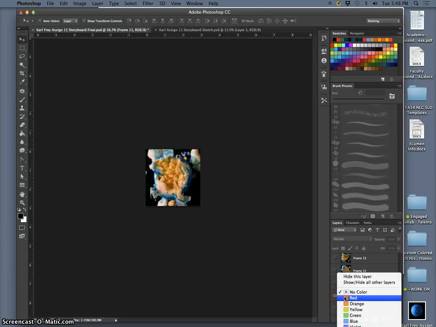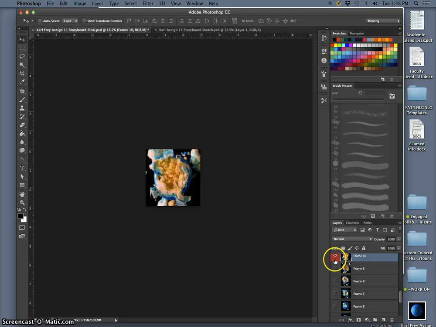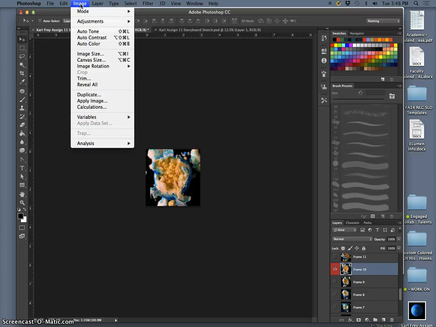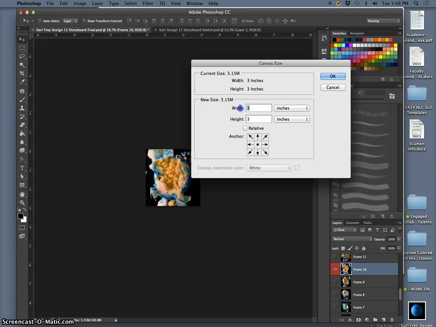And I might mark that with a color by right-clicking around the eyeball and marking it with a color. So if that's my middle, this is the frame I want to build my canvas around. This is 3 inches by 3 inches by 350. So I want to make my canvas size 12 inches by 12 inches with an expansion color of white growing from the middle.